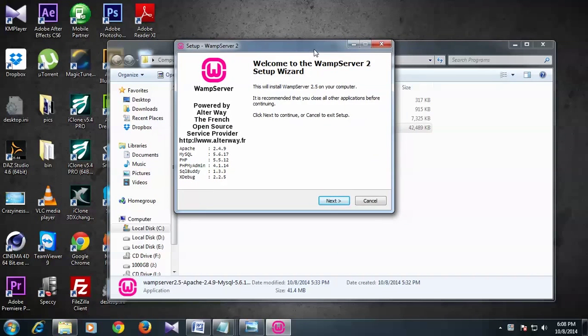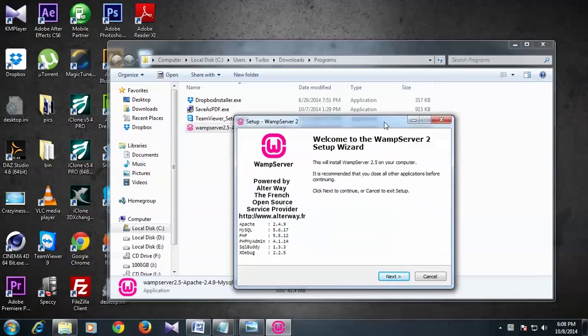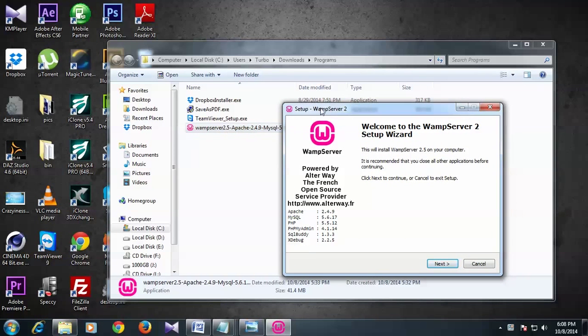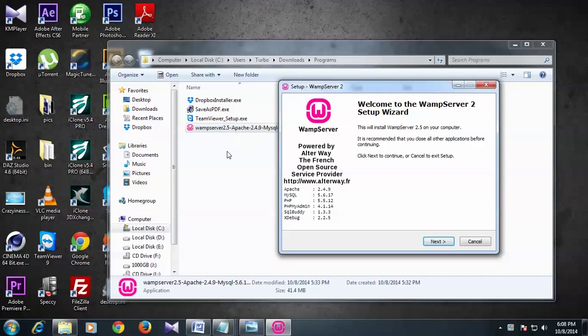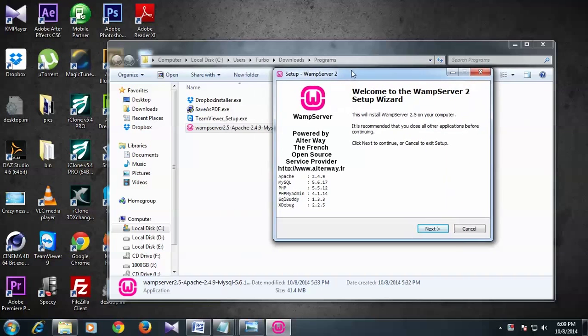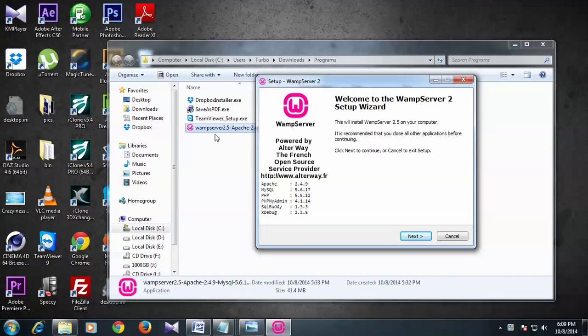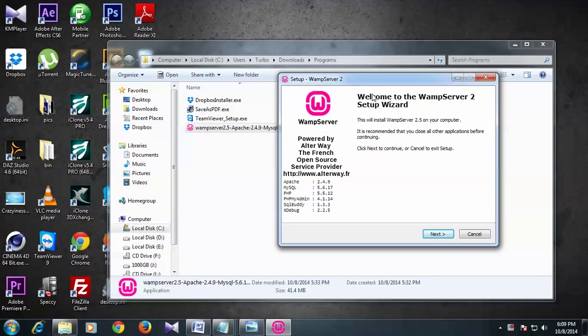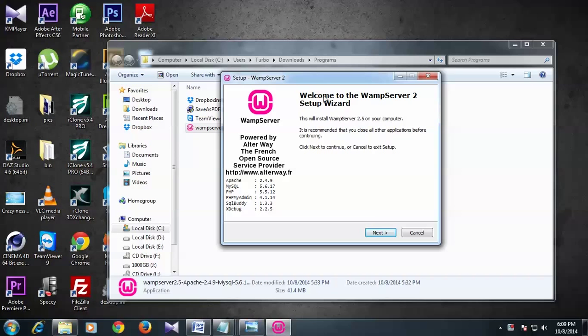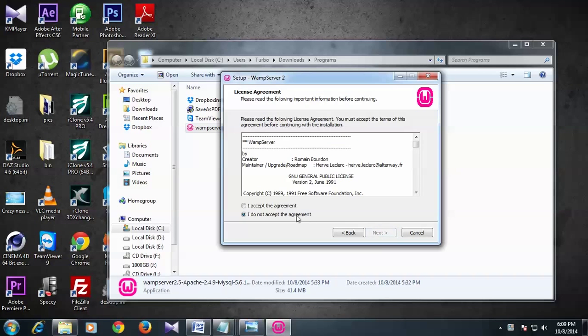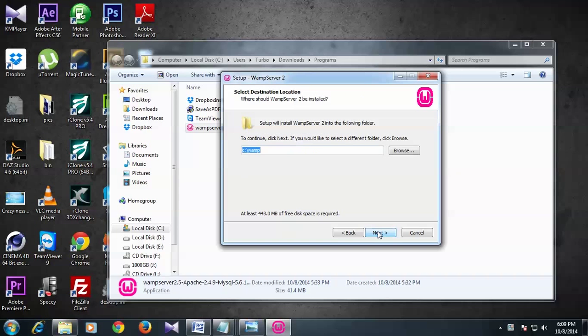Just for information, this WampServer 2.5, you can't install it on XP, you have to install it on Windows 7. So just keep in mind, if you are going to install it on XP, you have to download an earlier version of WAMP. But I'm running Windows 7, so it's fine for me to install this one. So I accept the agreement and next.